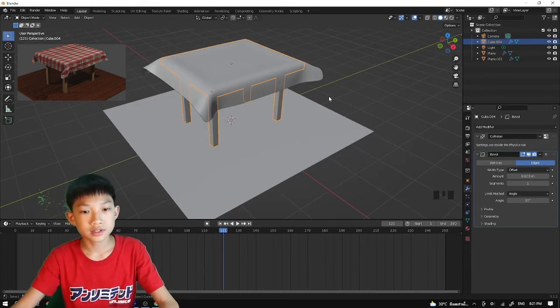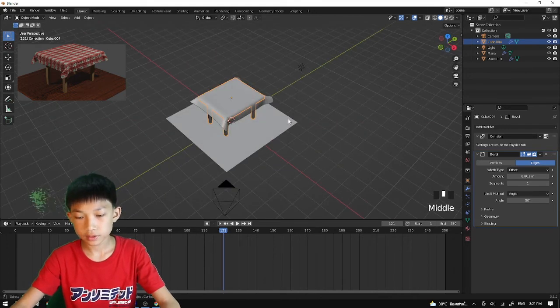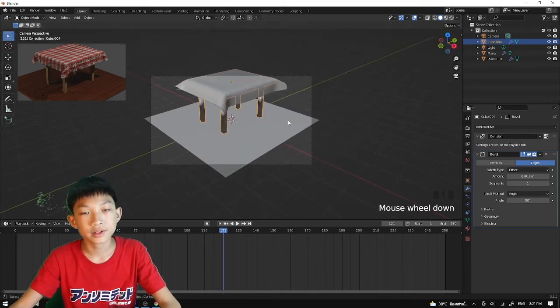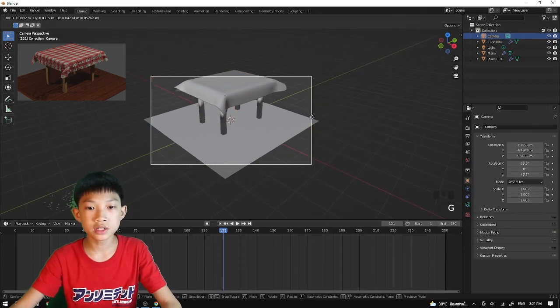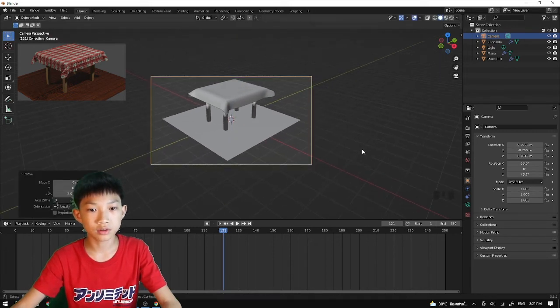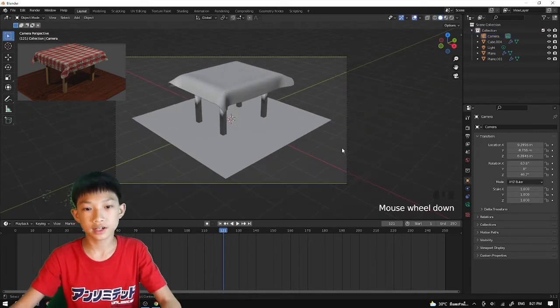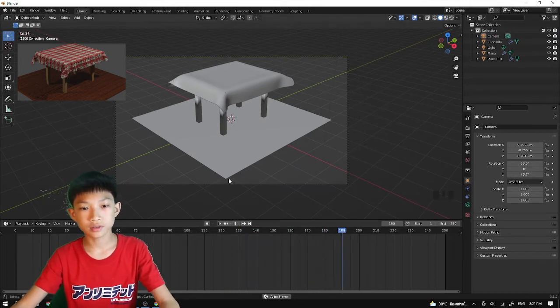Okay, so now shade smooth our table, right click, shade smooth, and now look from camera view. We can't see the whole thing, so G and Z again to zoom our camera in and out, and we got it. So when we run the animation, there we go.